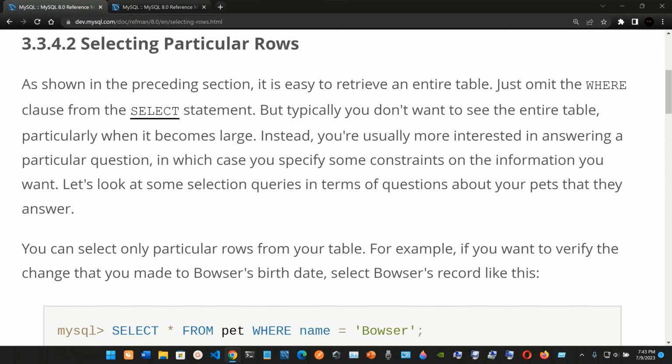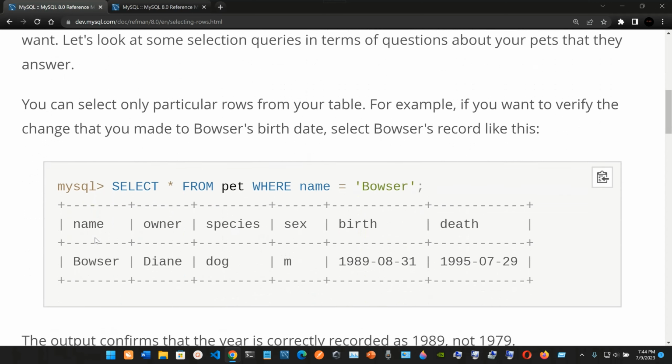Selecting particular rows. As shown in the preceding section, it is easy to retrieve an entire table, just omit the WHERE clause from the select statement, but typically you don't want to see the entire table, particularly when it becomes large. Instead, you're usually more interested in answering a particular question, in which case you specify some constraint on the information you want. Let's look at some selection queries in terms of questions about your pets that they answer.